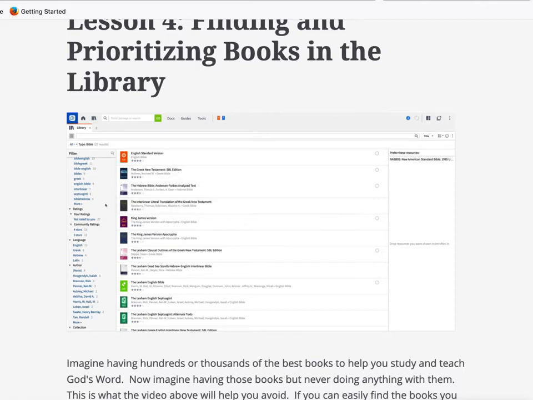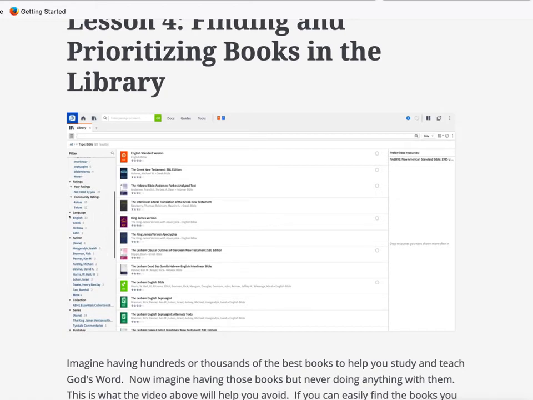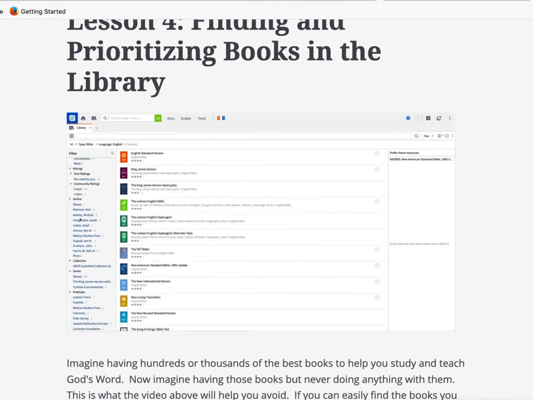If I look over on the left-hand side, the filters have changed a little bit, and I'll see that there's a language section to the filters. In this library, I have 13 English Bibles, 9 Greek, 4 Hebrew, and 1 Latin. Now, I might only want to see my English Bibles right now. So let's go ahead and click on English and add a second filter. Now we're looking at all Bibles, and they're all specifically in the English language.